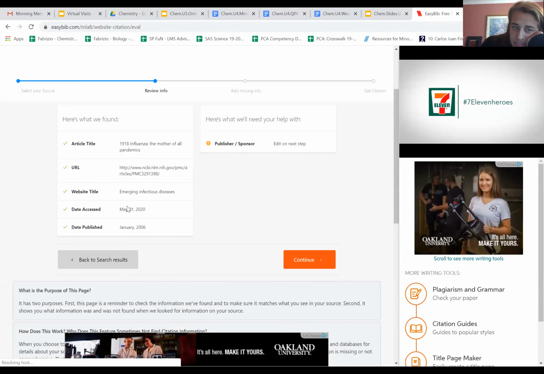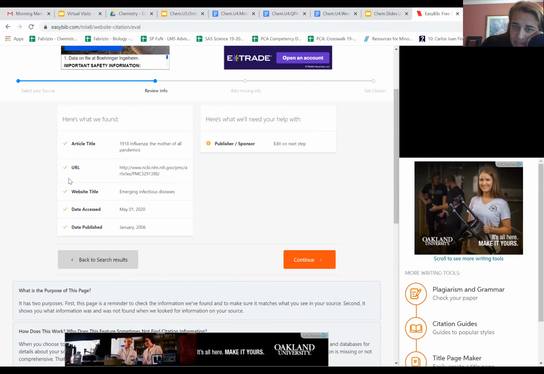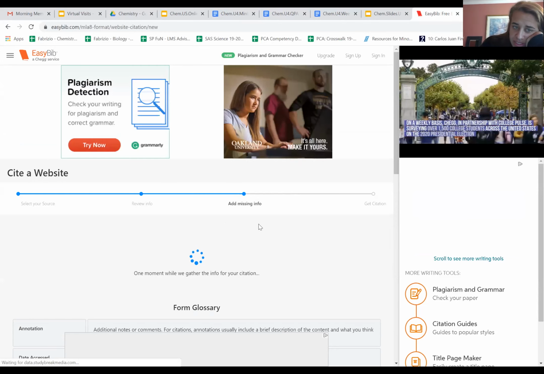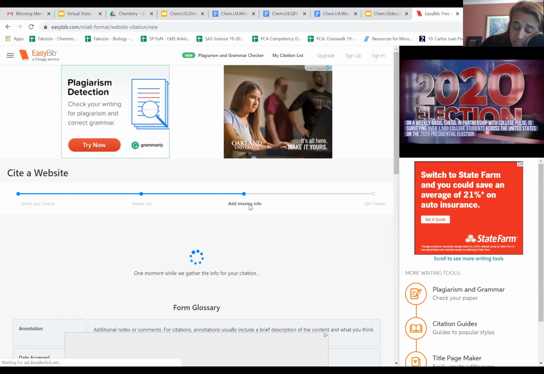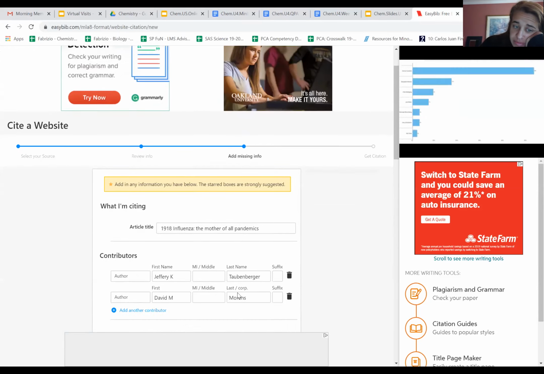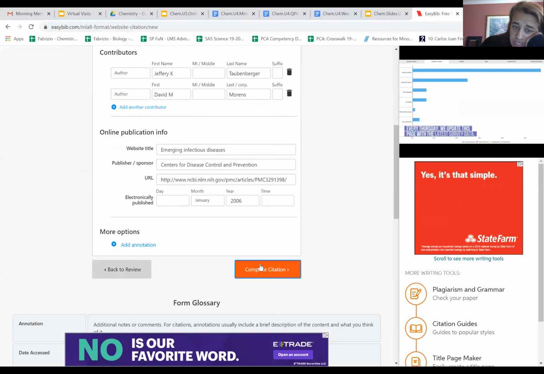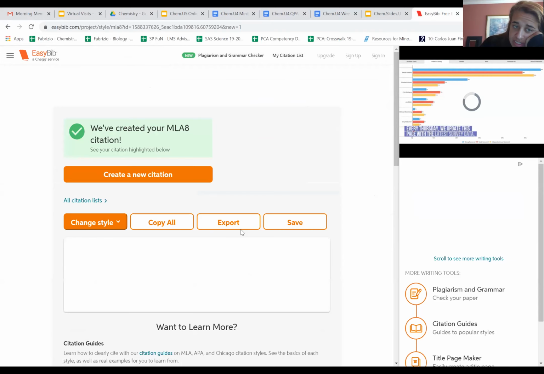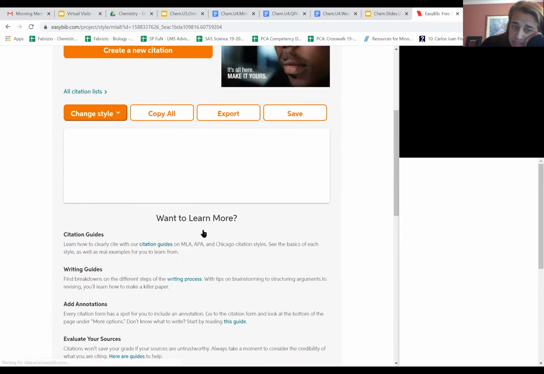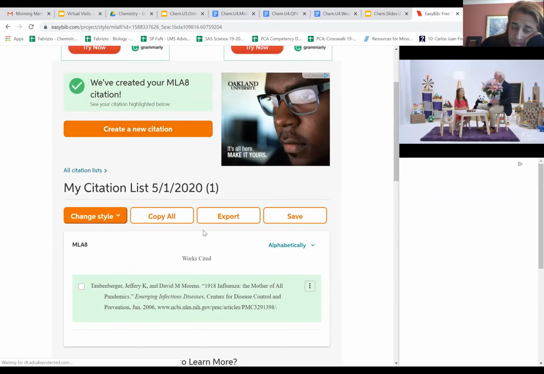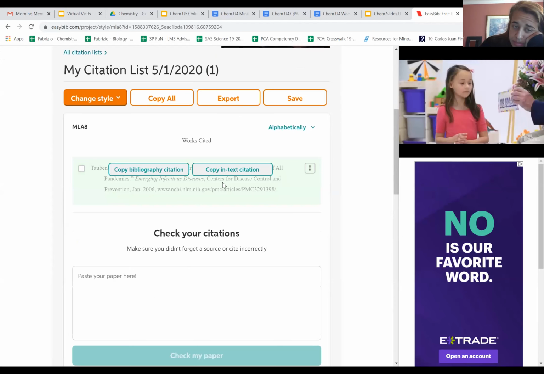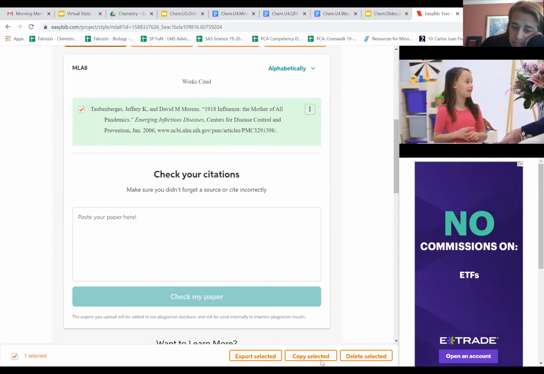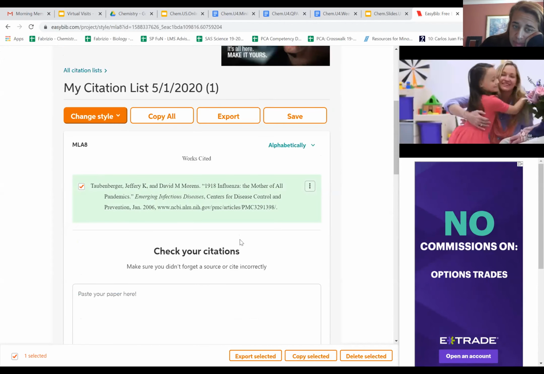Okay, and it tells us all this information. So here's what we found, everything that we need. Continue. And that tells you what it needs your help with. It needs you to find the missing information. So you would go to the actual website and see if you can find this missing information. You complete the citation. So it's being created. It'll give us a second. And then here it is, boom. Then you just copy, and you can click here and it'll say copy selected. So you can check them all and copy them all.